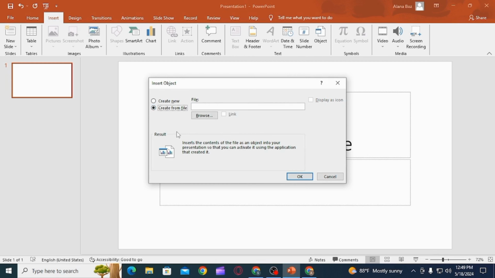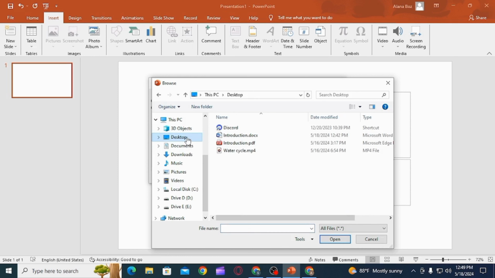Now this is going to insert the contents of the file as an object into your presentation so that you can activate it using the application that created it. Now click on the Browse option and locate the file from here. Once you have located it, select it and click on the Open option.